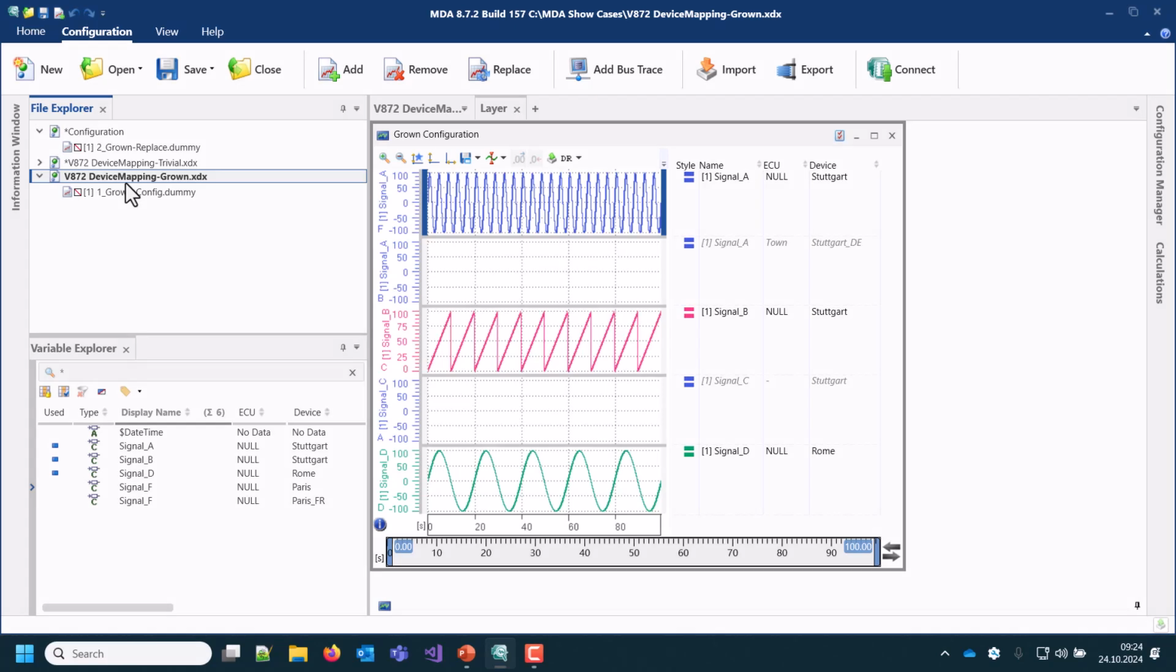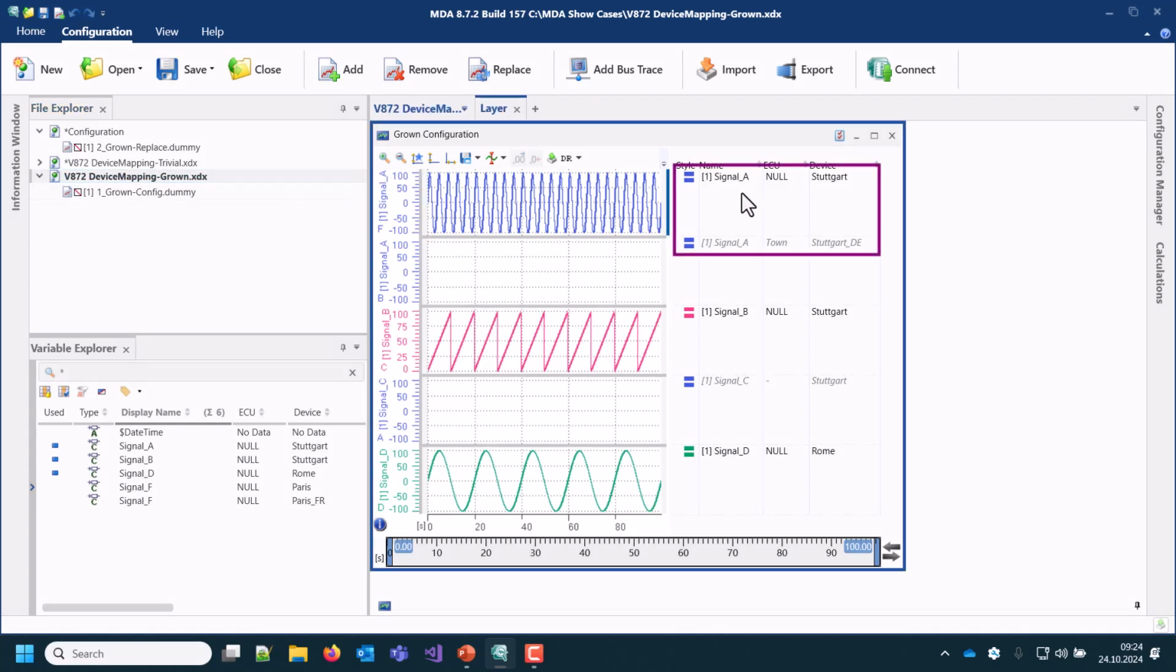In reality, your configurations grow over time. And unintentionally, this might have caused that you have within one configuration signals with the same signal name, but with different device information. More precisely, it is the combination of signal name, ECU and device. So when talking about the device, I actually mean the combination of ECU and device.